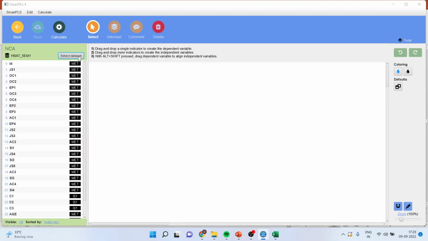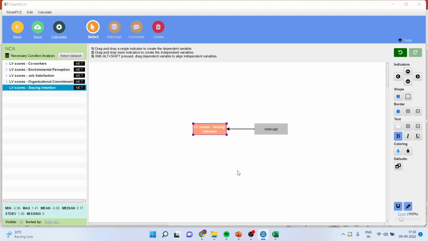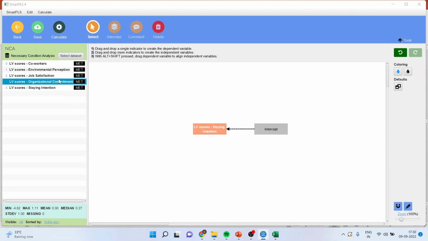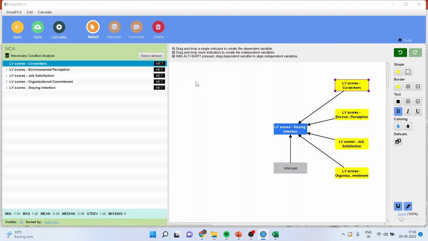Select the data set from here and make sure it is a necessary condition analysis data set. So you can see all the LV scores have been generated. My staying intention is a dependent variable, so first I will drop this. As soon as I select this in the regression, the intercept is generated. Now I'll pick up all the independent variables, press the Ctrl button for multiple selections, and drag and drop them in this box. Quite good.